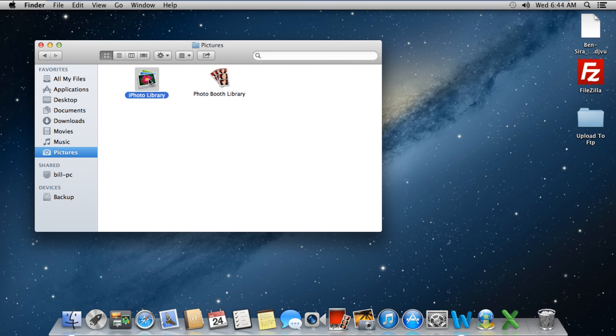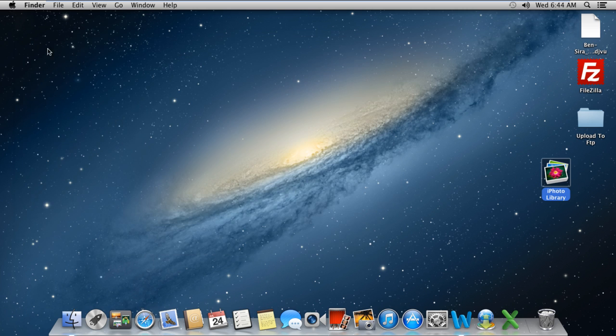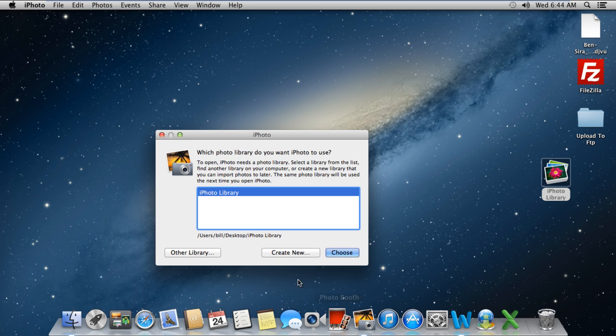Alternatively, you can simply drag the library like so to copy and paste it to the desired location. For this tutorial, we have moved the library to the desktop. With that done, let's open up the iPhoto application, and you will notice that it automatically prompts you that the library has been moved. Furthermore, it will also automatically detect where the library has been moved to, and you can select the existing library if you want iPhoto to use it.